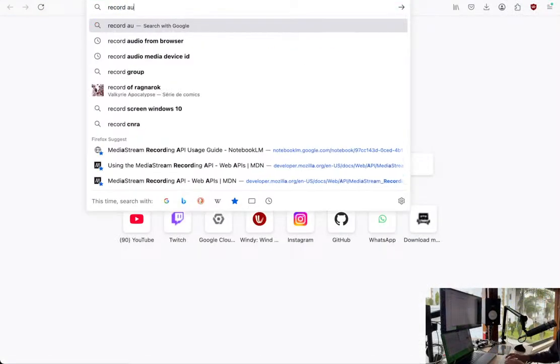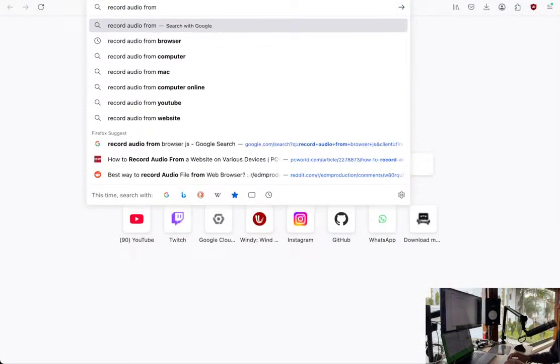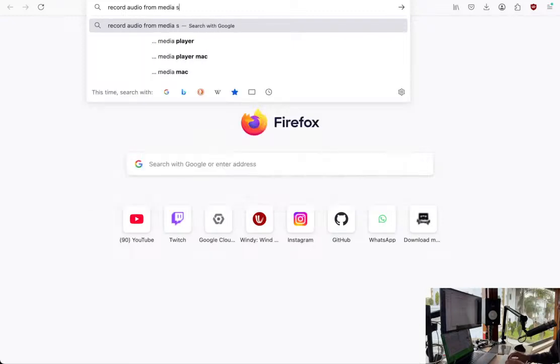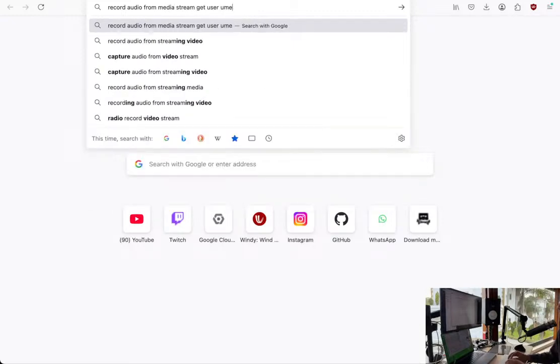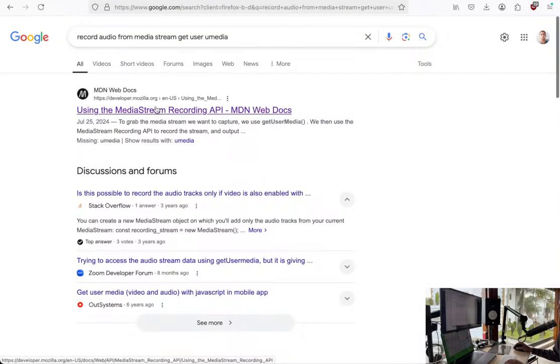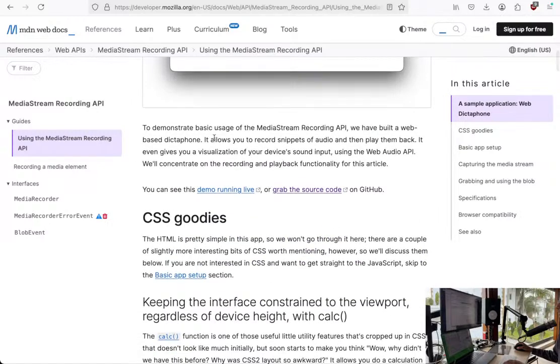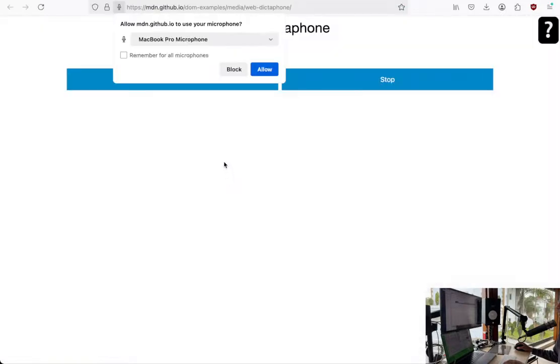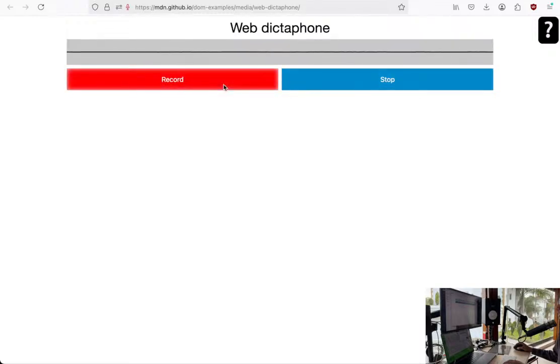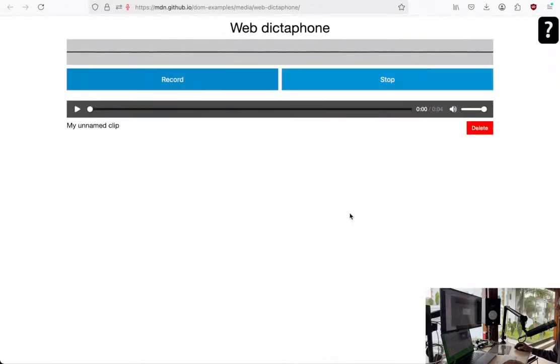And then for recording from a stream, record audio from a media stream, getUserMedia, using the media stream recording API. There's a dictaphone example here. There's a demonstration, so first of all I can allow the device. I can record whatever. Stop. And I have a named clip like this. So it's also a good thing that you can visualize the dictaphone here.